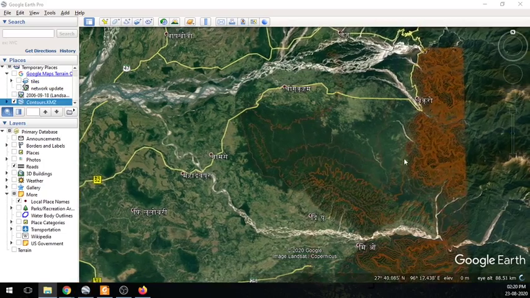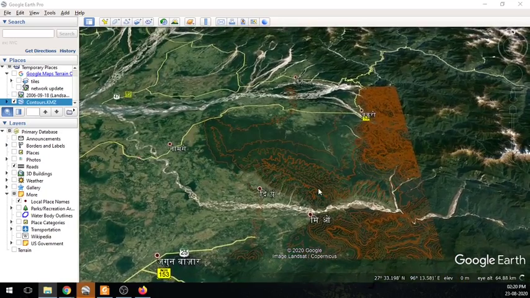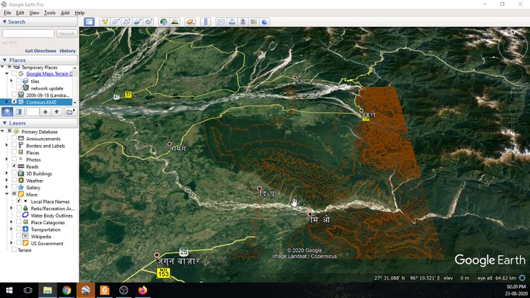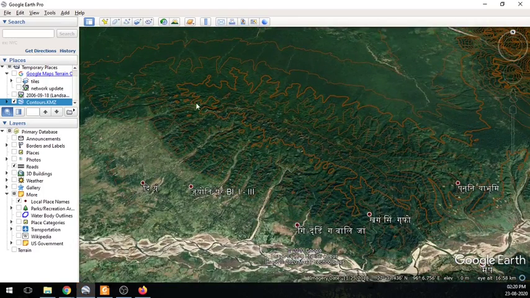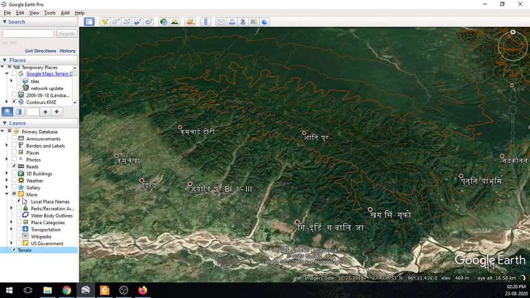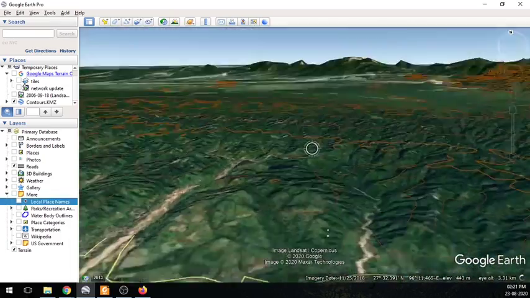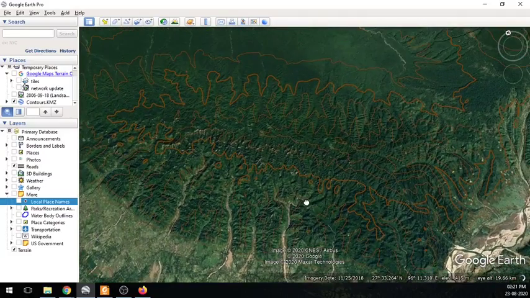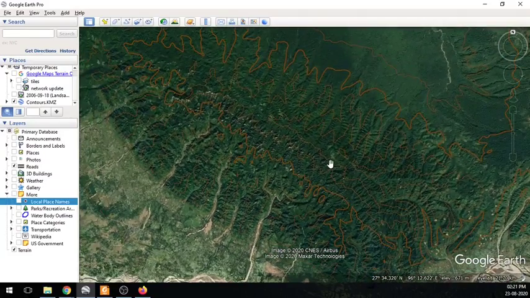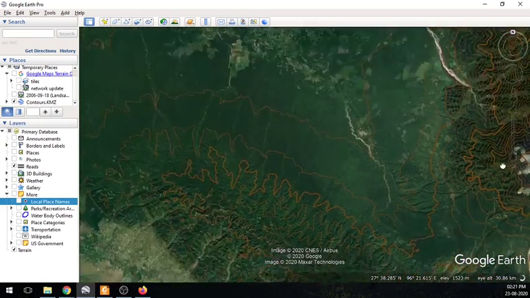Now if I double click, you can see those contours will be automatically placed upon the area from which I have created them. I have taken this Manabum area. It's a hilly area. Let's enable the terrain. Now you can see that Google is showing the contours that have been generated in a different GIS software.